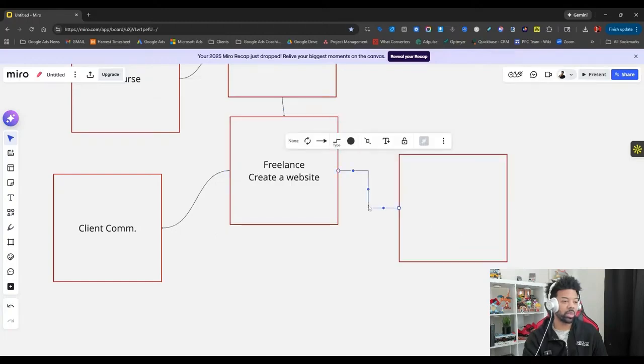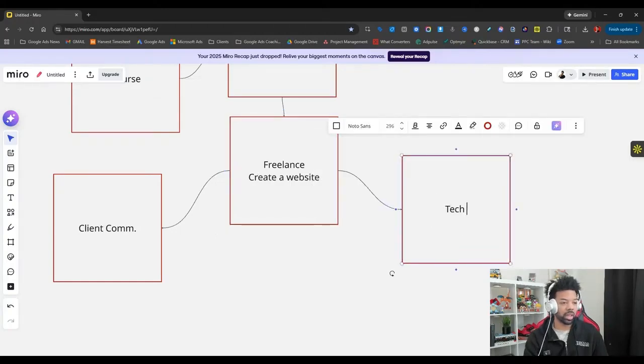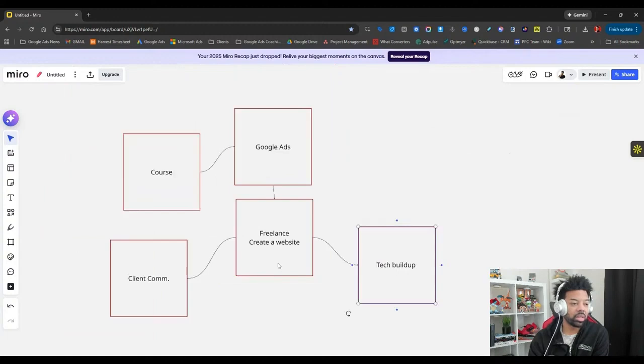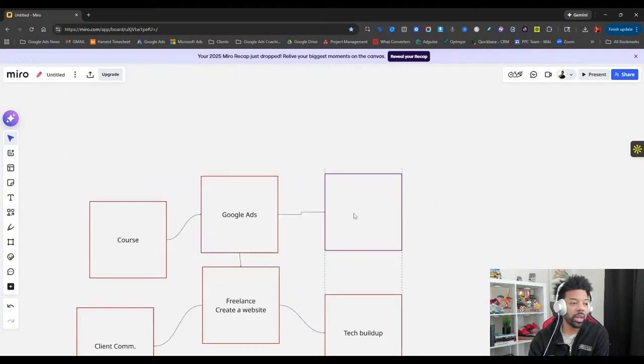And then let's say you take the route of just creating your own website. You want to get in the habit of reading the data, seeing what works. And so this will be more so like technical build up. So you're learning how to build up the campaigns, set up conversion tracking and all that stuff. And so once you've done all of that, then you can move to creating a portfolio. So that will be the next step.